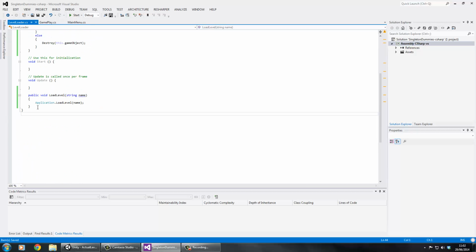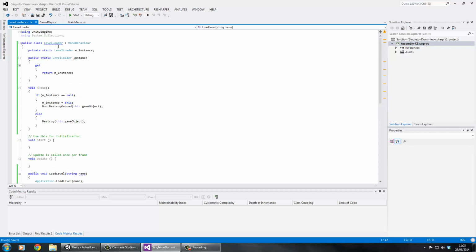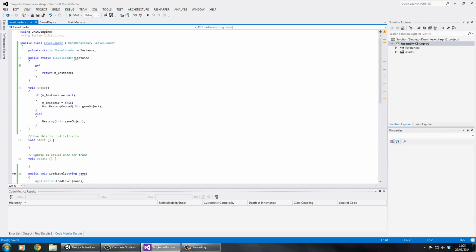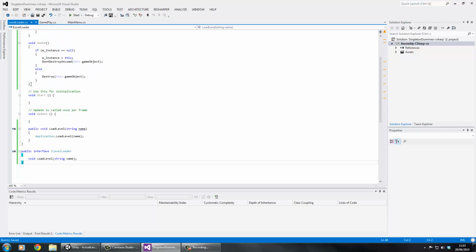So what we do first of all is we need to create an interface. I'm just going to call this interface ILevelLoader, and then add your method. So in this I can just do LoadLevel(string name). We're then also going to change this static singleton to ILevelLoader. Also don't forget to actually derive from ILevelLoader. So as it is now, everything's all good. We know this would still execute just as it previously did.